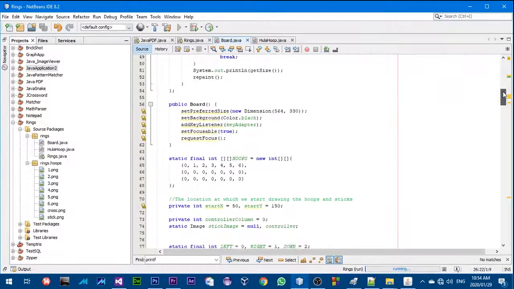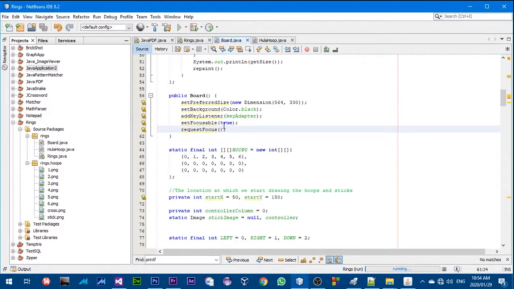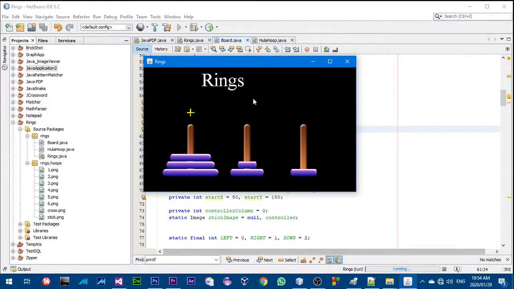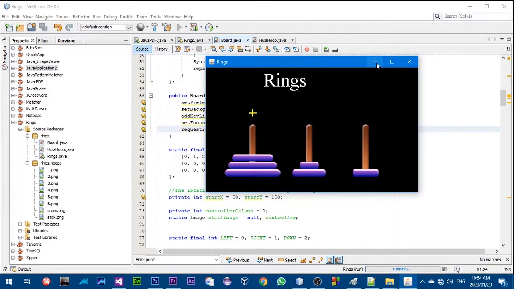And then I set focusable to true, and then here I request the keyboard focus to come to this panel, as soon as it loads.